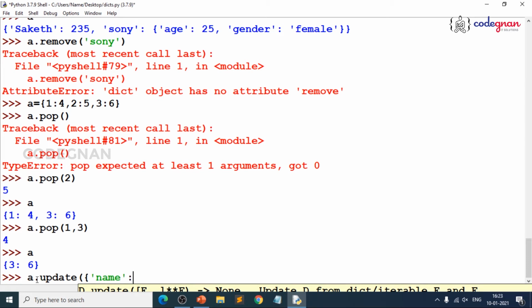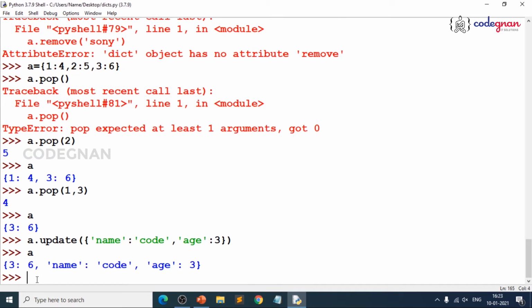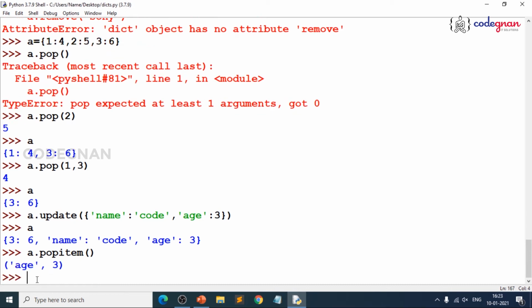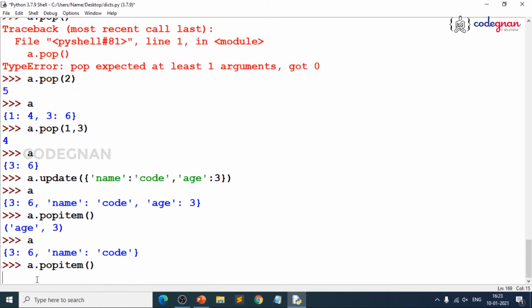Let me pass the name as code and age as 3. Okay, so this is my dictionary. Now I got a new dictionary, and what happens for popitem? Let me try that. If I go for popitem, what is it telling you? You need not pass any argument, because popitem will directly remove a pair, since it comes from the back. You see, if I give popitem again, it will directly remove from the end.